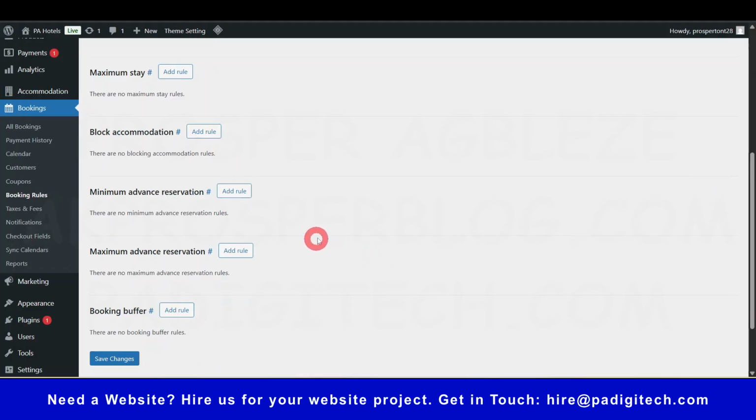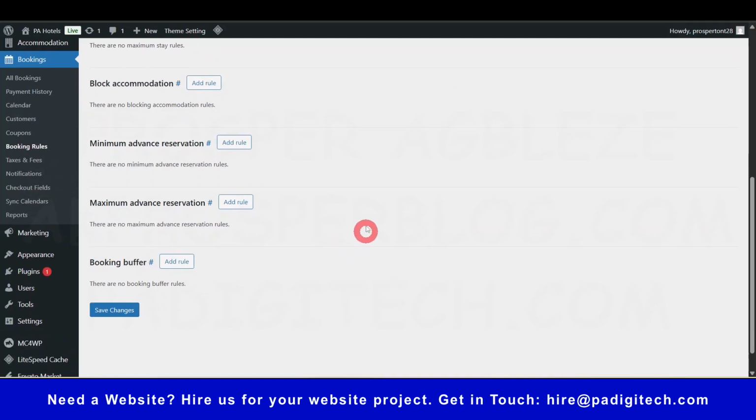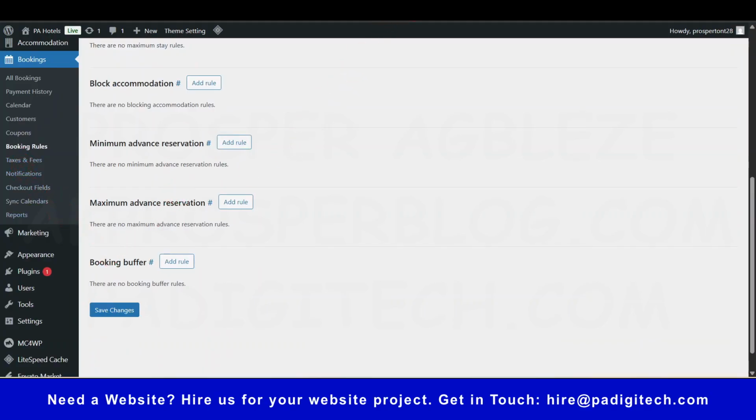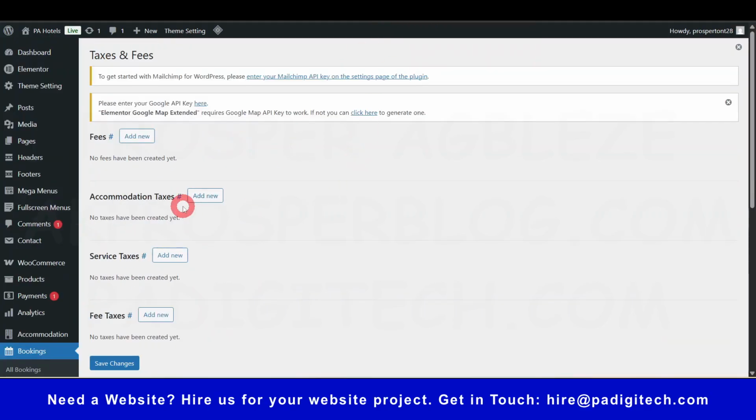Some of these things you might need depending on one or two scenarios or how you plan to operate. Minimum advanced reservation, maximum advanced reservation, booking buffer. If you want to use them, just go ahead and add a rule and then click on save. So that is it on booking rules. The next thing is taxes and fees. No fees have been created here.